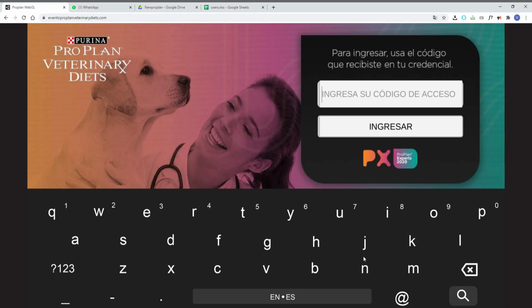So here we are in the first screen. We have a login section. We have a list of persons that will participate in this event. We have the name, the email, and an access code for each user. So we have a list of 1,000 people, for example.